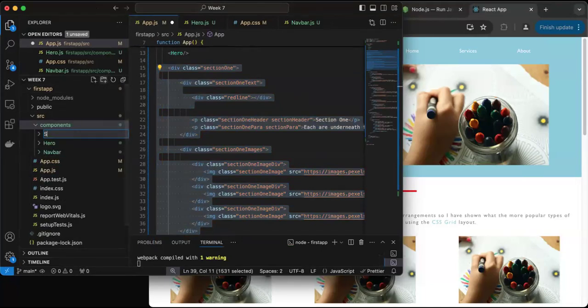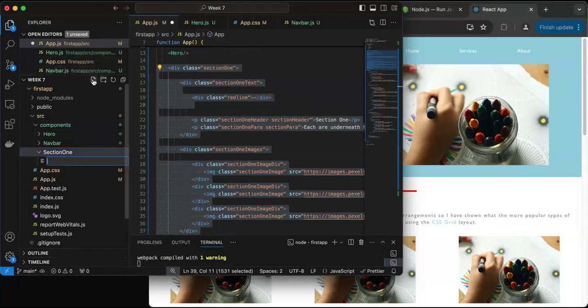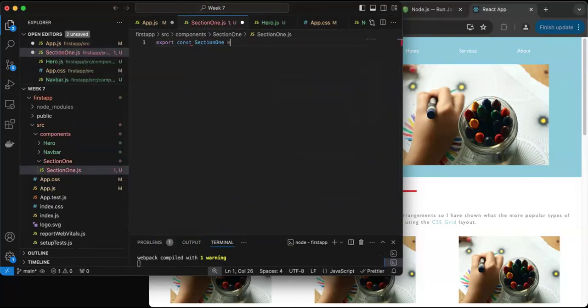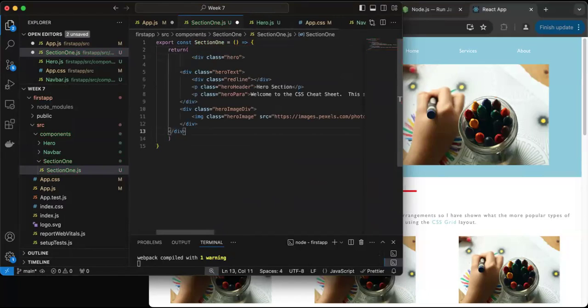I'm going to call this section 1. I'm going to create a file. We're going to call this section 1.js. All right, so inside here, we're going to do our export const section 1. And really, I don't have to call it section 1. I can call it anything I want to. But for the purposes of this, I'm going to call it section 1.